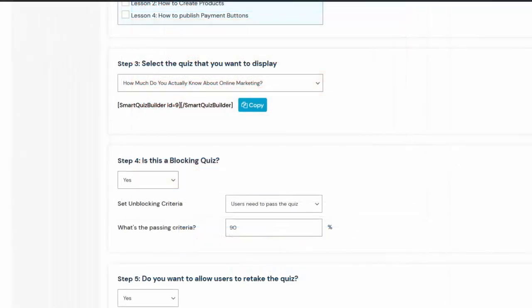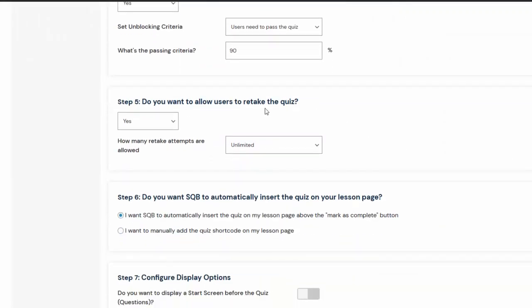And there are other options. I'll show you this. I have said users can retake the quiz as many times as they want. There is no limit. And I want SQB to automatically insert the quiz. So I did not have to manually enter the quiz shortcode on my lesson page because I have configured SQB to display this automatically, add it automatically right above the mark as complete button. But if you want to place it yourself somewhere else on your lesson page, you can say, I want to display it manually. I don't want SQB to add it. So you can do that too, but I have used this option.